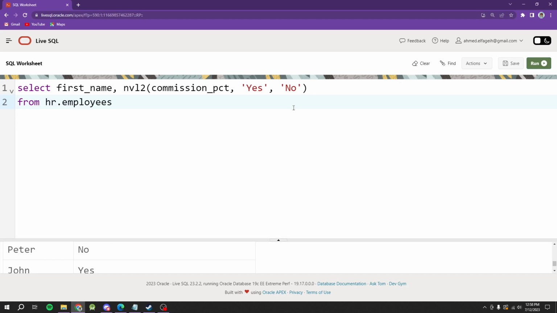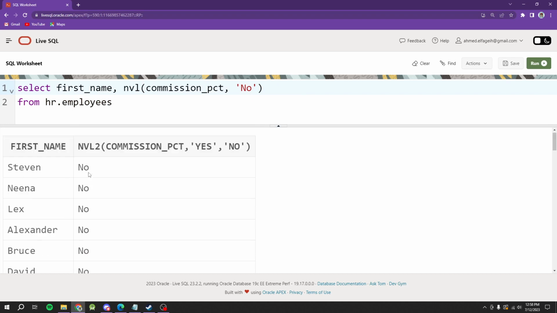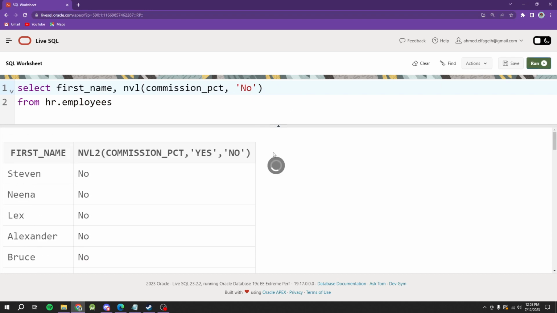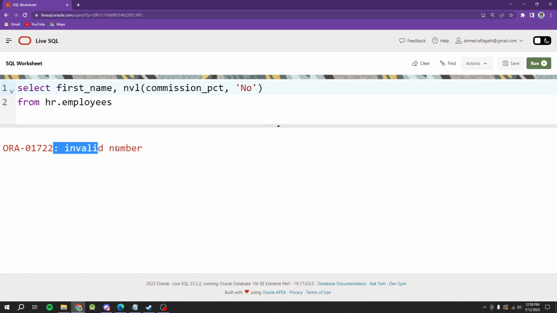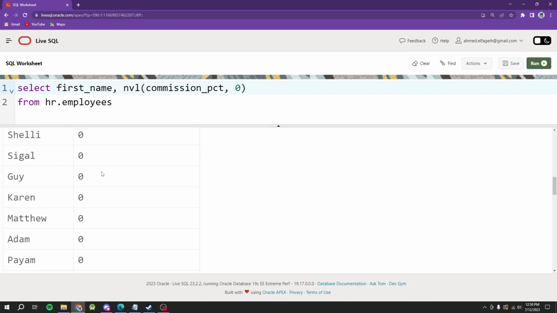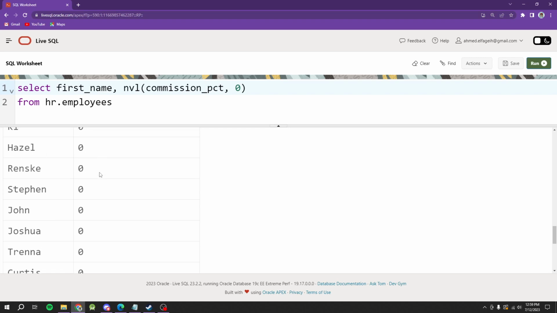You cannot have a string value in normal MVL. So if I change this here to MVL, so basically, if the employee doesn't take any commission, I want to display no. If I click run, it will tell me that you have what? An invalid number, because MVL only accepts numbers. That's why I started the example by giving the value 0, because with the value 0, I can now list the employees who don't have a commission as a 0 value, okay? I hope that makes sense.